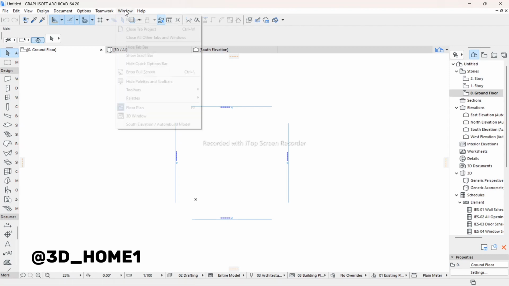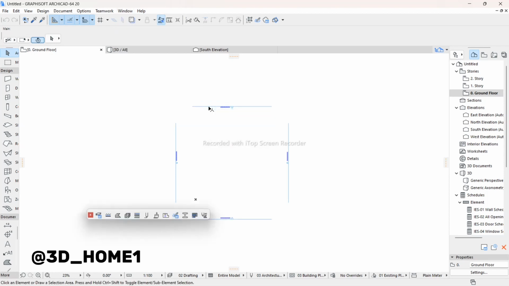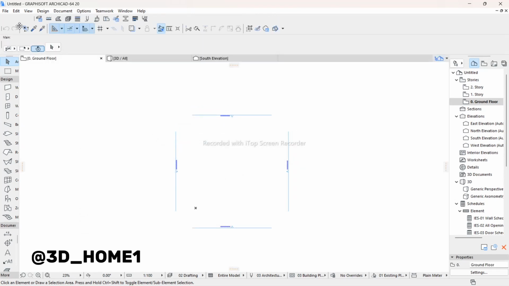Click on windows, go to your toolbar and pick any of those tools that are missing. Anything I click here will actually appear. I can just hold it, move it around, look for anywhere I want, and then dock it, place it where I want.